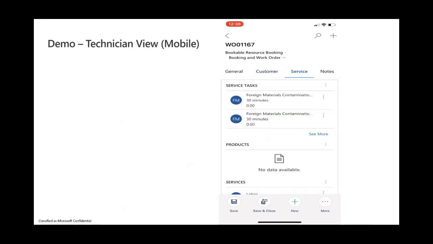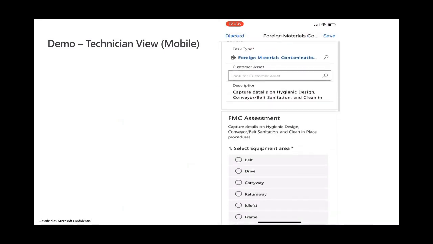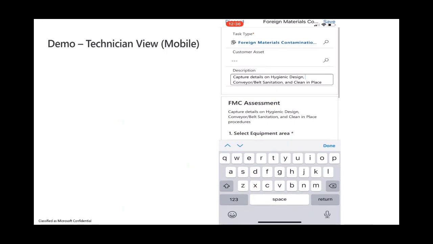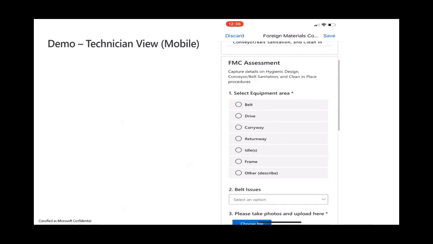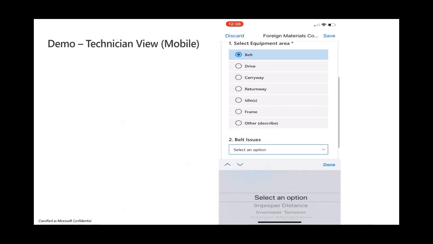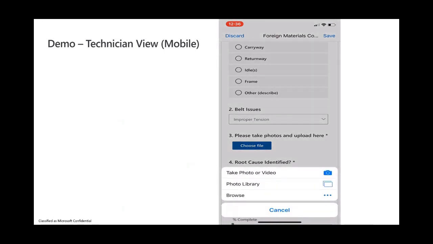Next, on the service tab, I can see what service tasks are required for me to complete. And in this case, I'm looking at a foreign materials contamination assessment. I'm capturing the details on the hygienic design of the conveyor belt, sanitation and clean in place if needed. What you're looking at right now is field service inspections. So in this case, I'm completing an inspection of the belt, indicating that there was some improper tension in the belt. And I'm going to go ahead and take a picture using my camera.